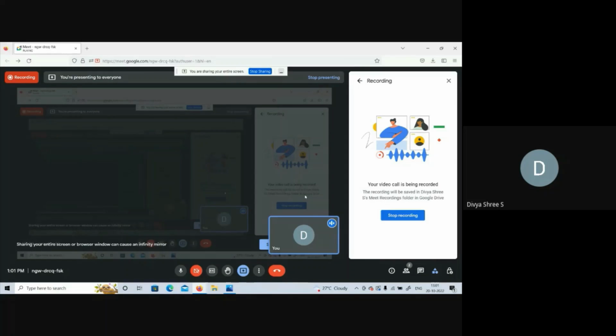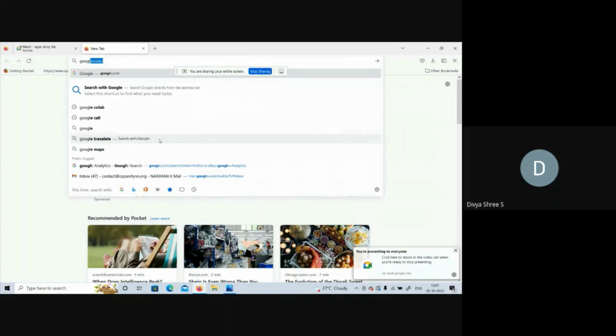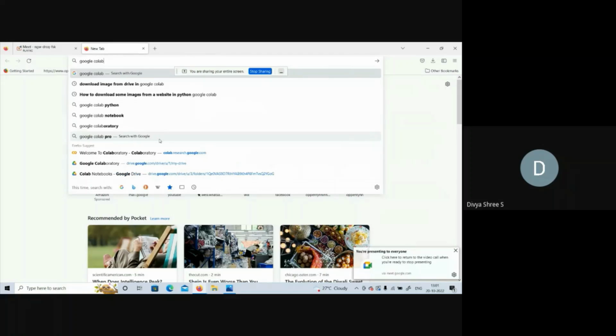If you have installed Jupyter Notebook, it's fine. Else, we can start directly. We'll use Google Collaboratory this time. Just open your browser. Here, I'm using Mozilla Firefox. If you want to use Chrome, you can use Chrome as well. Just type Google Colab.